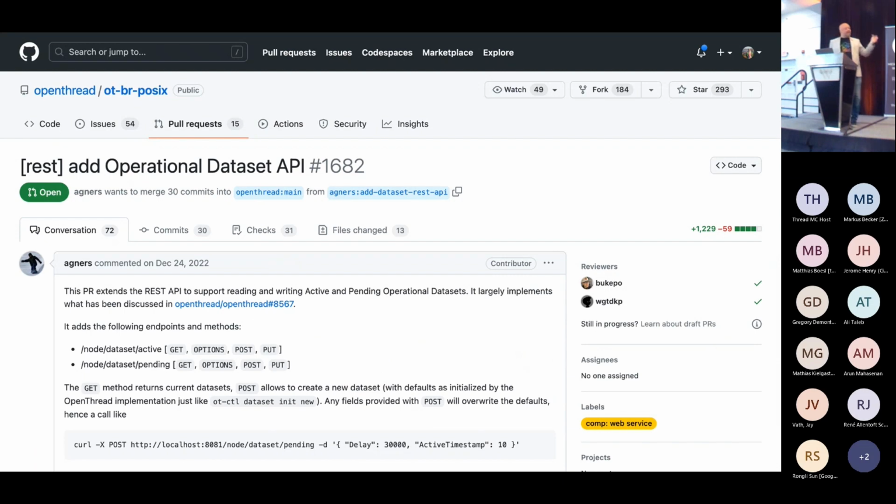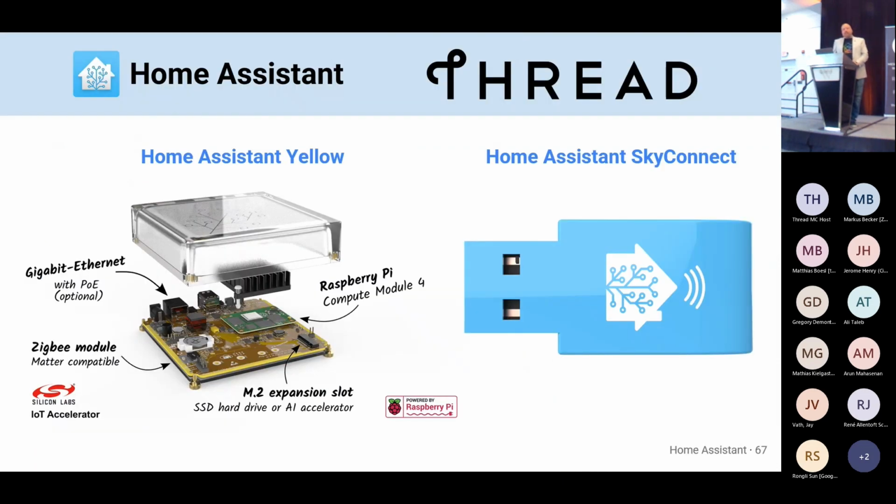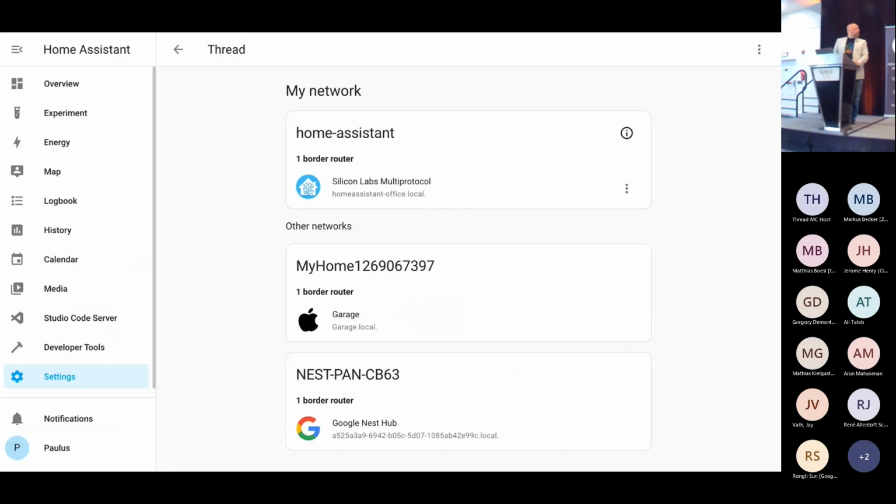So these slides were flipped, not sure why. And this is the slide I was missing earlier. This is the hardware where we're building. Left is the Home Assistant Yellow and right is the Sky Connect. And this is our Thread panel right now in Home Assistant.